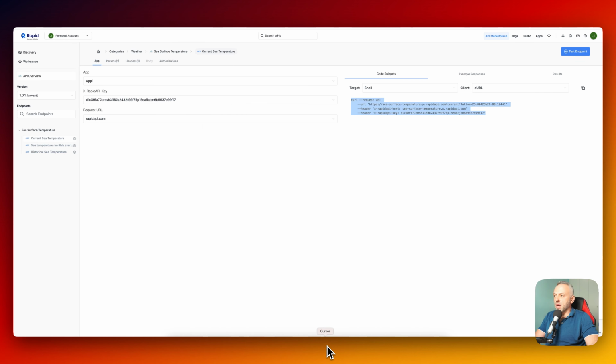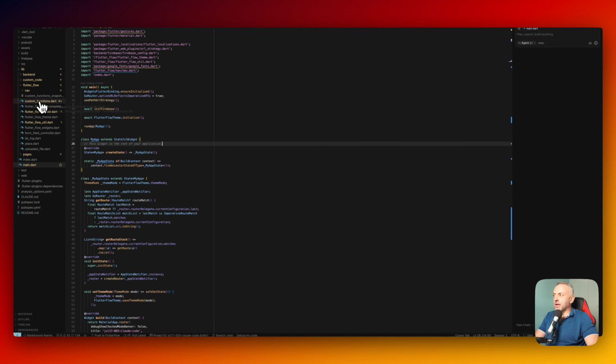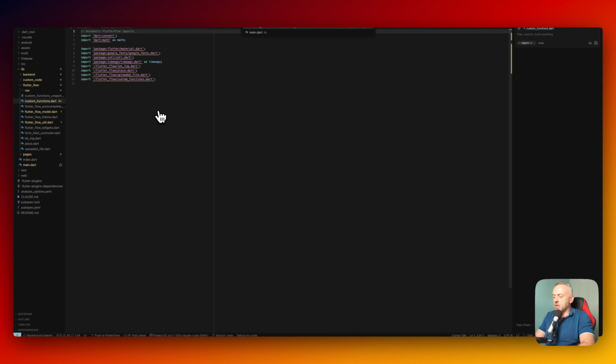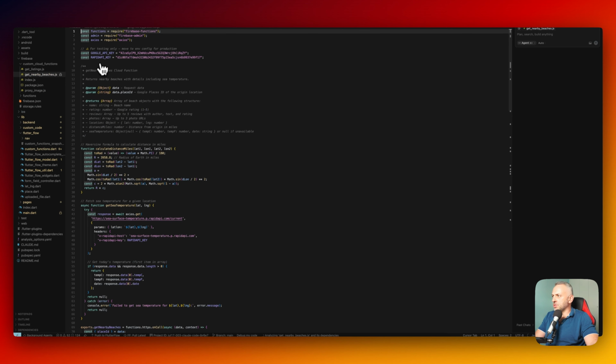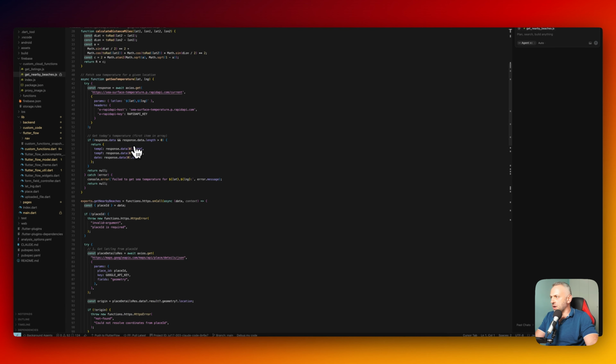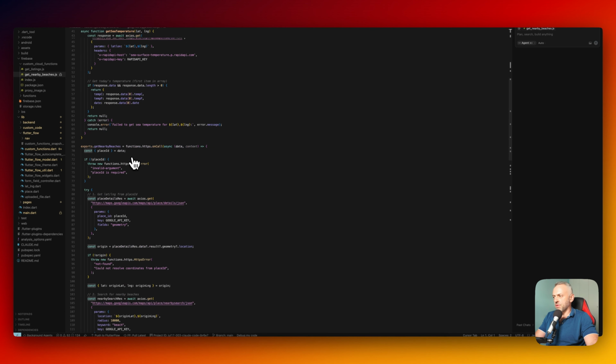And so now if I go back to Cursor and I open my Claude function, I should have that updated, right? So if I go over here, and I search for get nearby beaches right here. This is what we have, and it's fully updated, right? So now we have this get sea temperature over here.